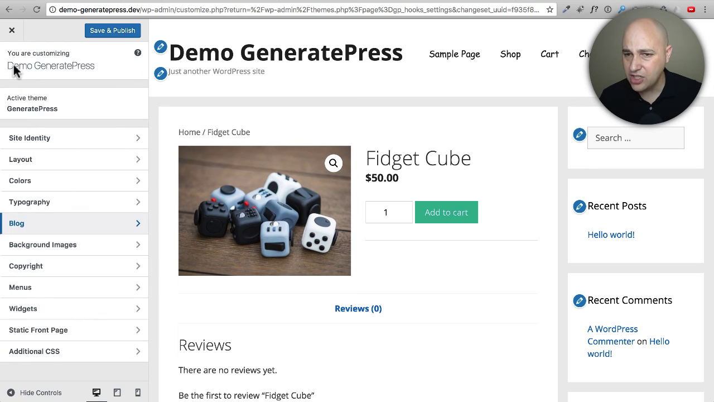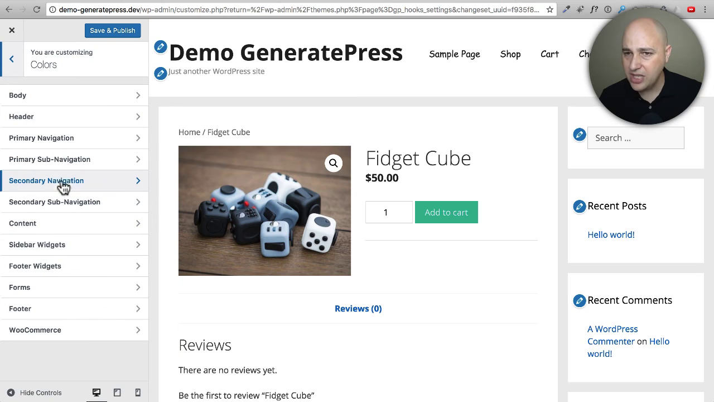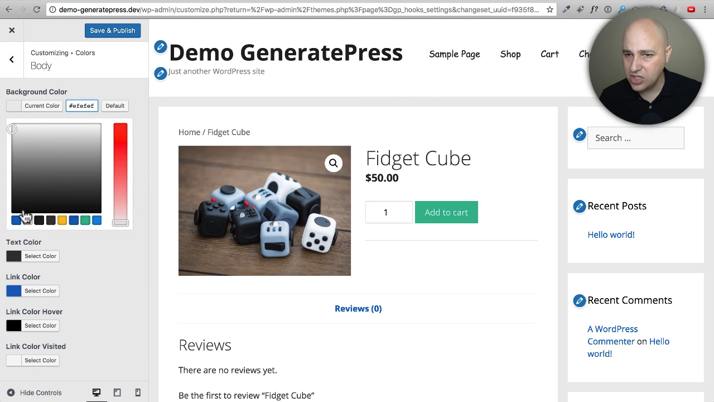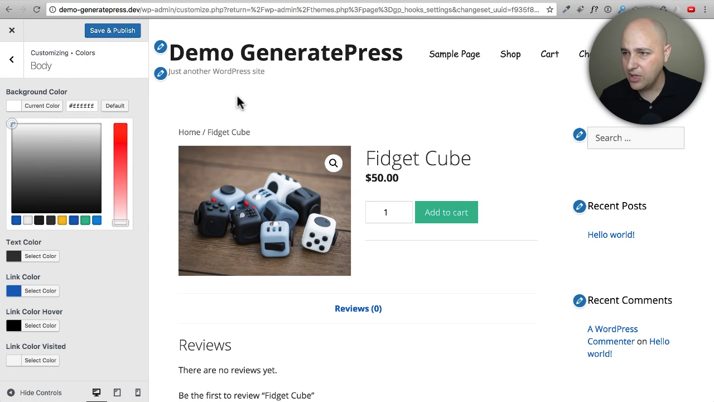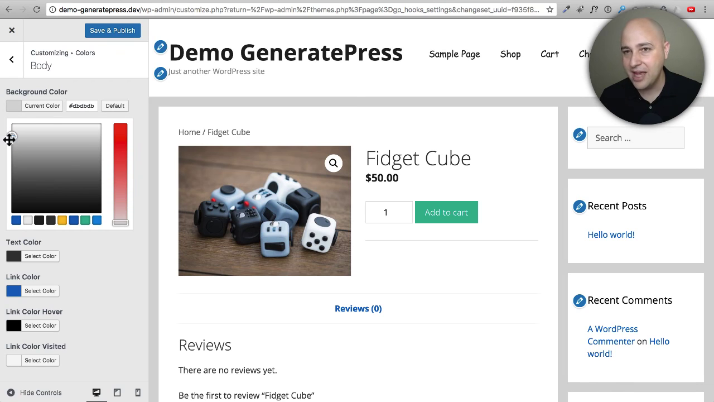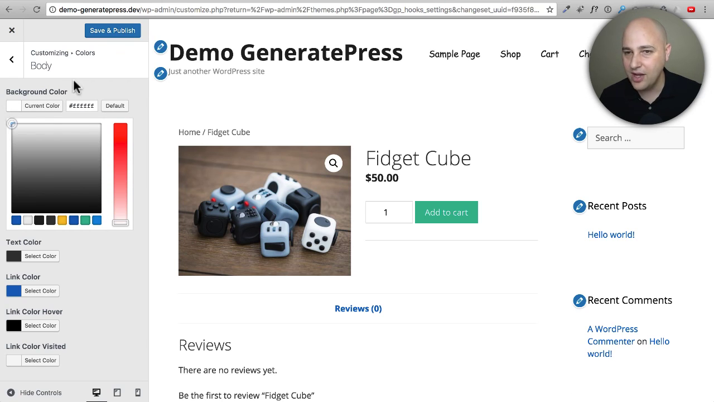Let me actually show you how to change that real quick. That would be your background color, I'm pretty sure, or the body right here. So let me change that to white. And there we go. That was pretty much all you needed to do to change that. Or if you wanted it to be a different color altogether, you could go there. I mean, that's how simple this really was.